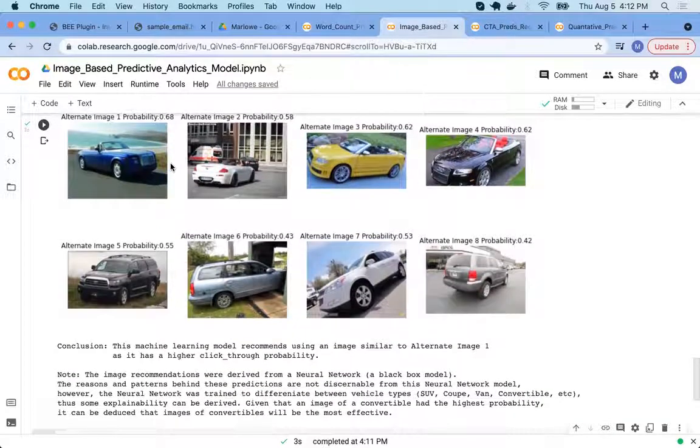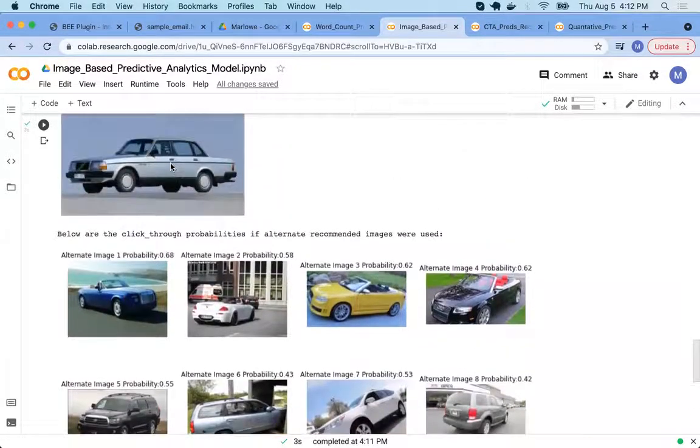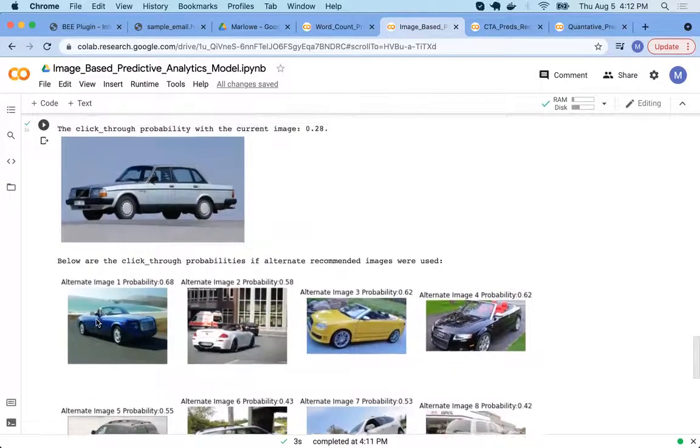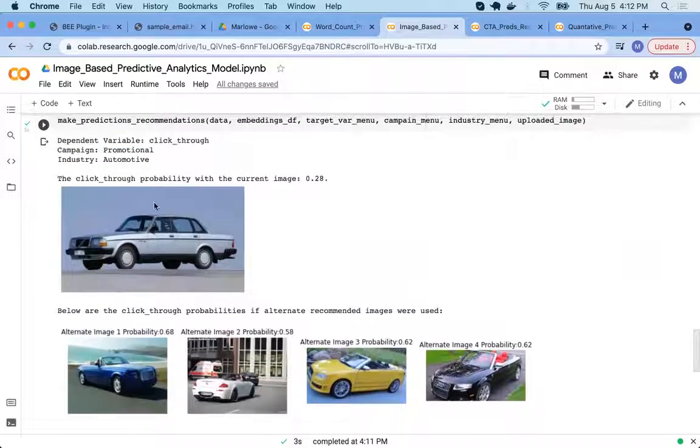And one caveat to note is that these neural networks are known as black box models, so it's hard to connect the reason why the model is recommending a certain image. A lot of it is lost in an abstraction in the neural network itself, but you can infer that it's because it's picking up on this being a convertible class, that we can connect to a convertible class of vehicle having a higher rate of click-through in a promotional campaign in the automotive industry.